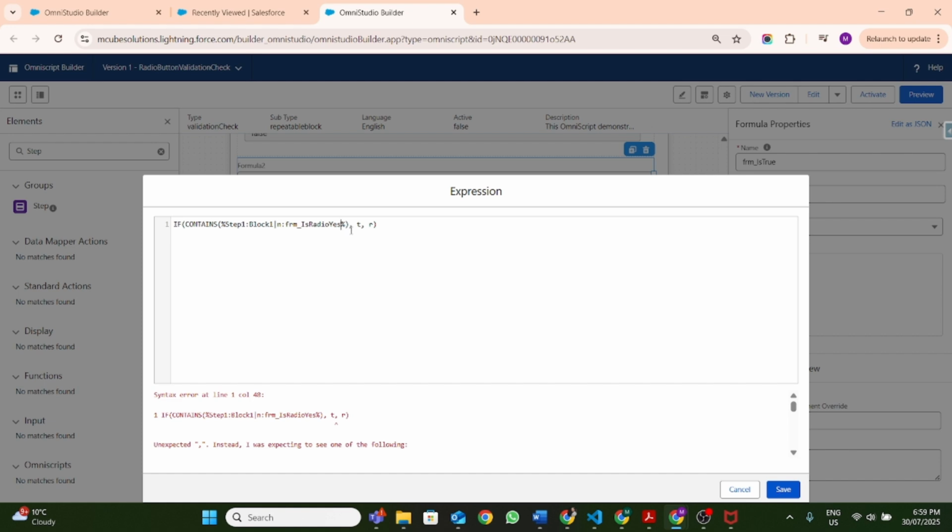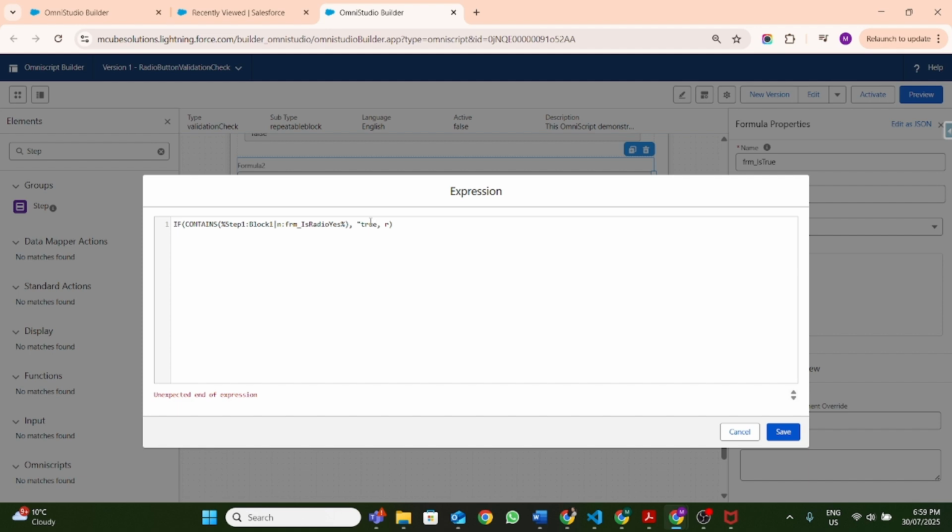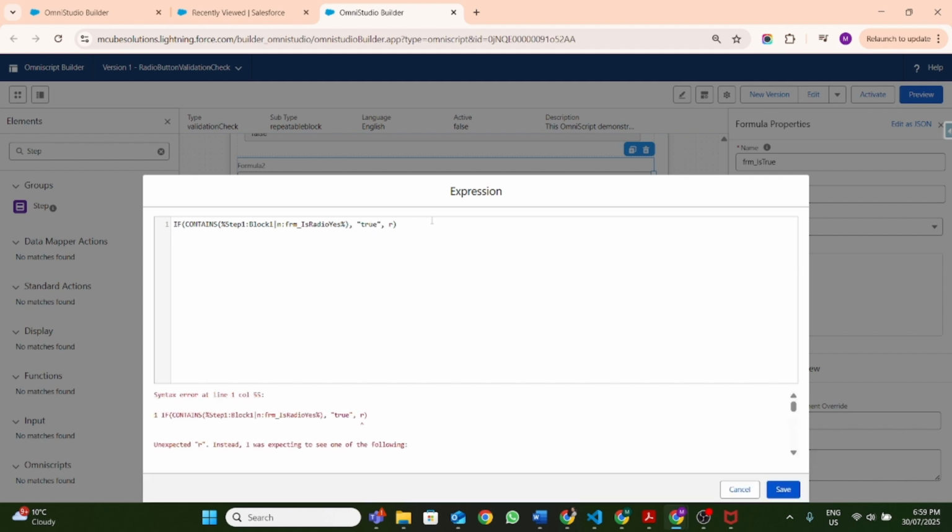Now if this has a value which is true. This time it's a string, so I'll put it in as string true. And this bracket, it's true, false.